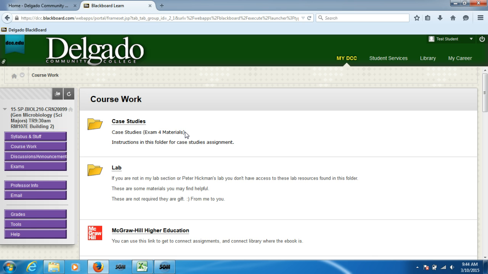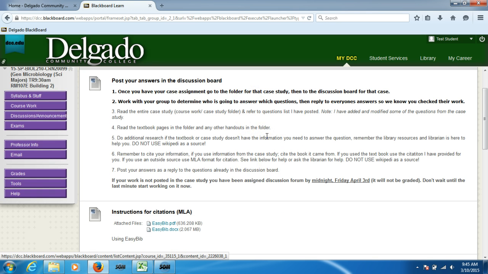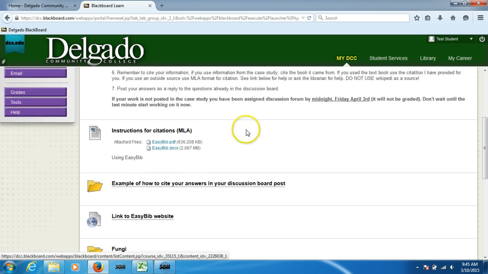But you're going to eventually read them all, okay? But you're only going to answer questions in the discussion board for the one that you've been assigned or the one you picked, okay? So in this folder is all the information. Once you've been assigned, you can get to your information. You do have to cite, right?